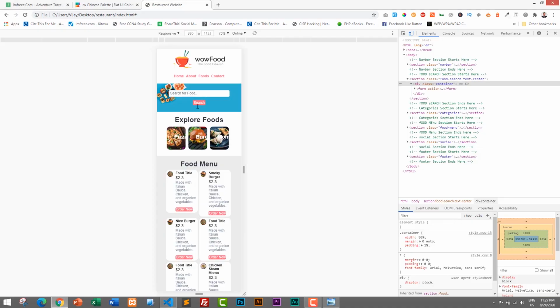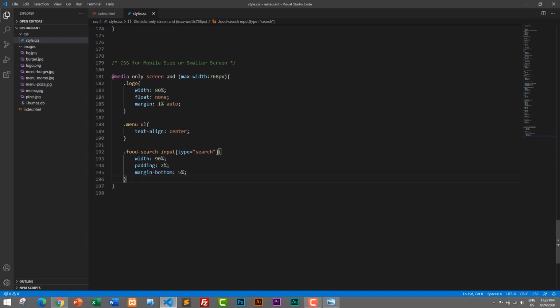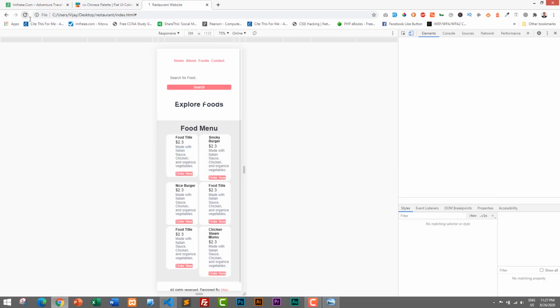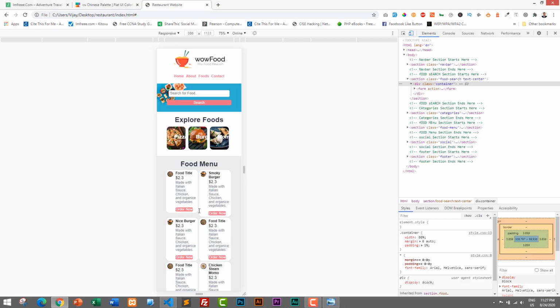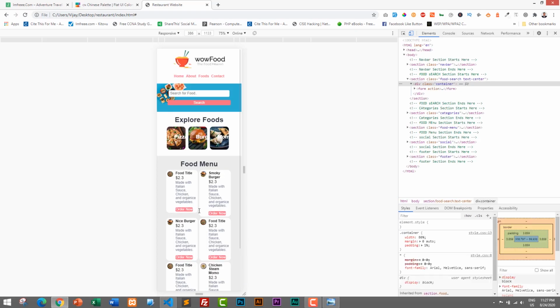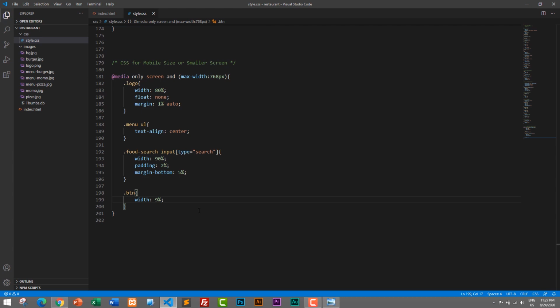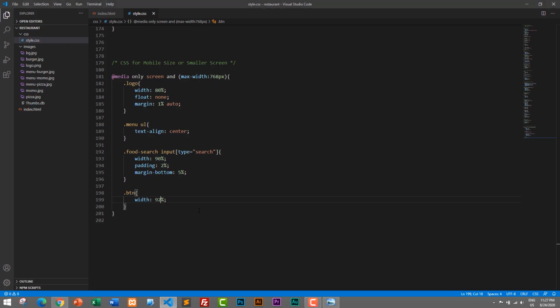And for the button, let's give its width as 100% as well. So I'll select the btn. It was for all, so let's give its width as 95%. Now it's bigger, so let's decrease its size to, let's say, 93%. No, let's decrease to 92, 91.